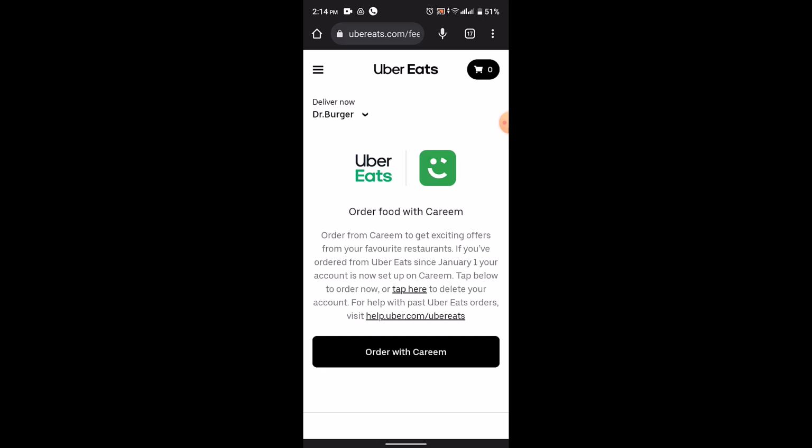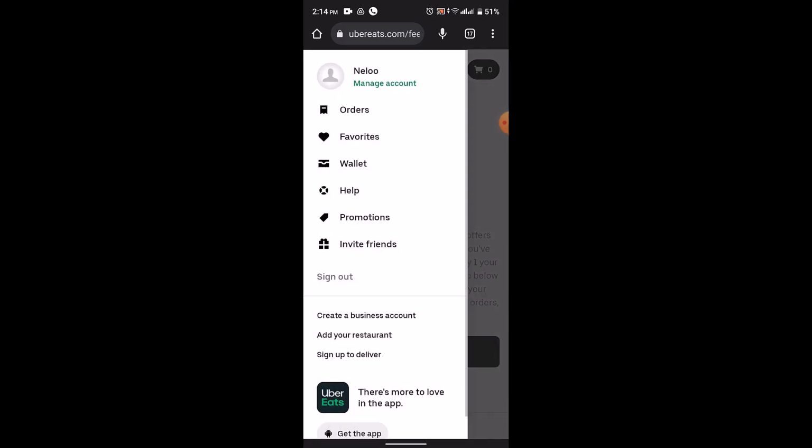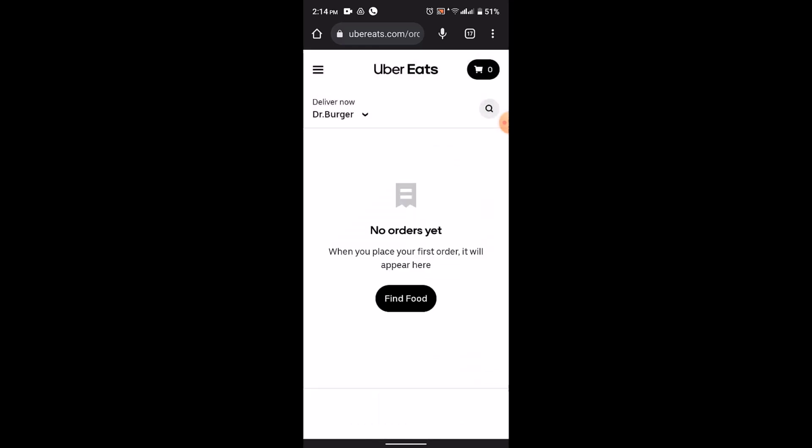On this page, click on the tab bar icon located in the upper left corner. It's going to direct you to the menu page. So from the list, go ahead and tap on orders. Right over here, you'll be able to see all of your orders.